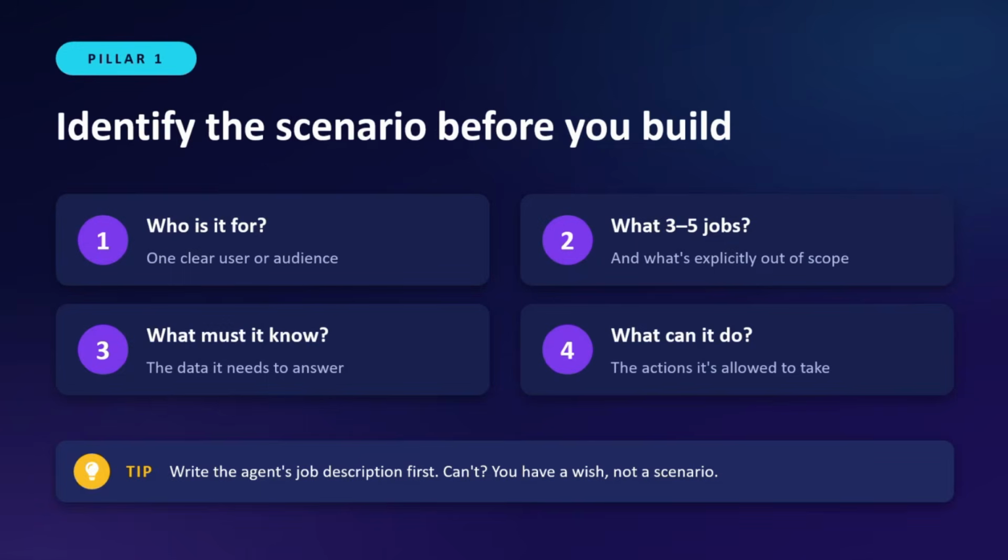There's about 6 pillars into what makes a good agent. And the principles is following, once again, that example that I started off with. Remember that there's a new hire that's starting at the company, so we need to equip them with all the right things so that they can do their work effectively. So the first thing that we need to do for building a good agent is obviously identify the scenario before you build it. Before you even start building or creating the agent, you need to know who it is for, at least 3 to 5 jobs of what it should do, but also what is explicitly out of scope, what it must know.